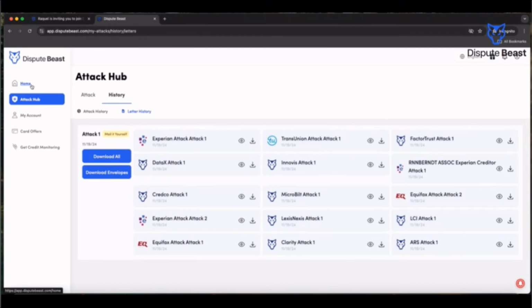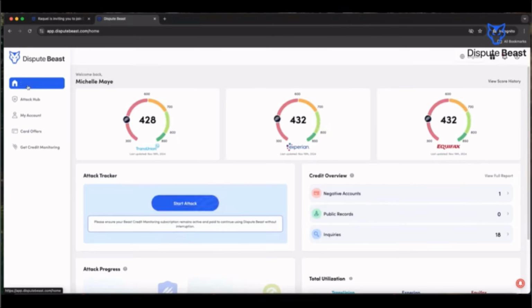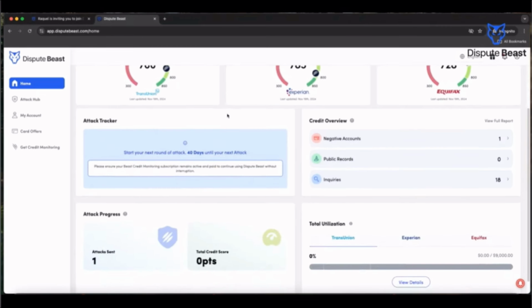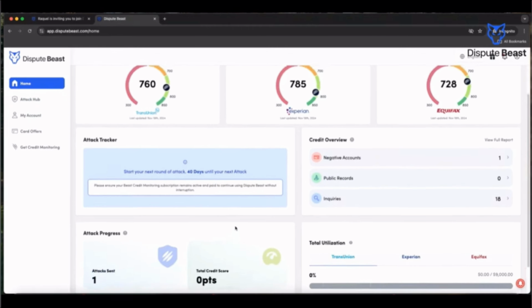Let's go back to the home. If y'all just noticed, we literally signed up for the account. We went ahead and uploaded our documents and we completed the first round of disputes. Bam, let's get into it. So now we're going to go back to home real quick. Remember, we have the full dashboard here. So it says now one attack has been sent. So when we come back, we know where we stand.